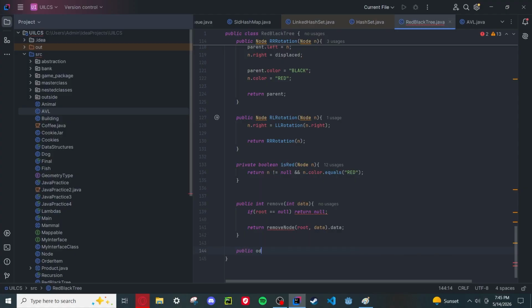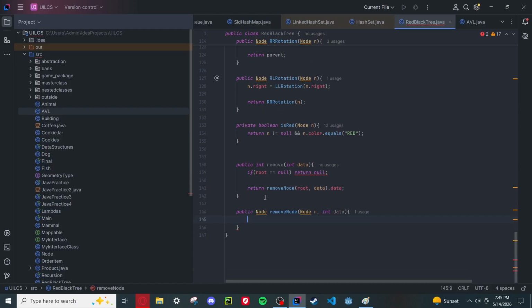So I'm going to create public node remove node. It'll take in a node n, and we'll take in a field for its data. So we need to basically do a loop. Or no, we'll just do what we did for the addition, where we'll just go down the tree, because then it'll be easy to fix stuff on the way up. I'm not going to do a loop. I'm going to do it like this.